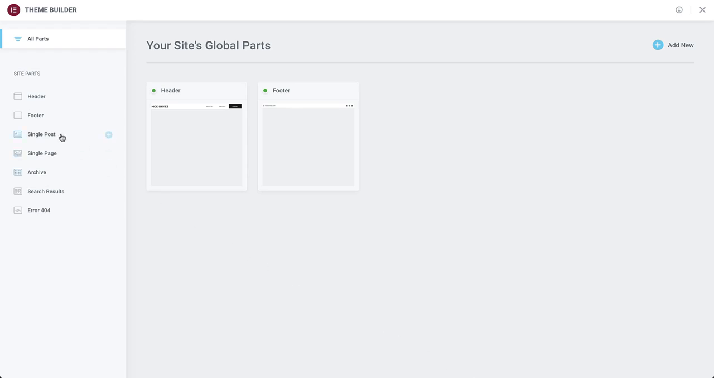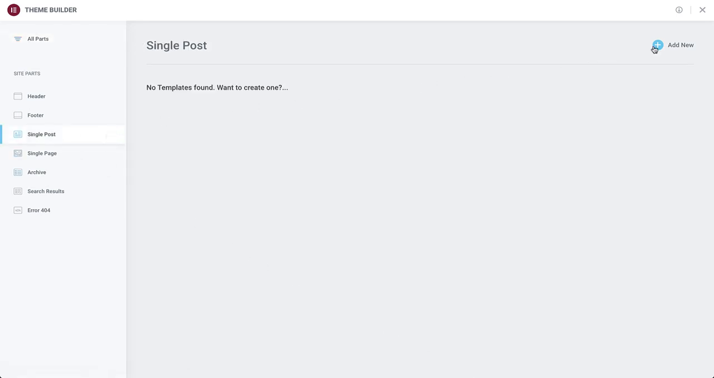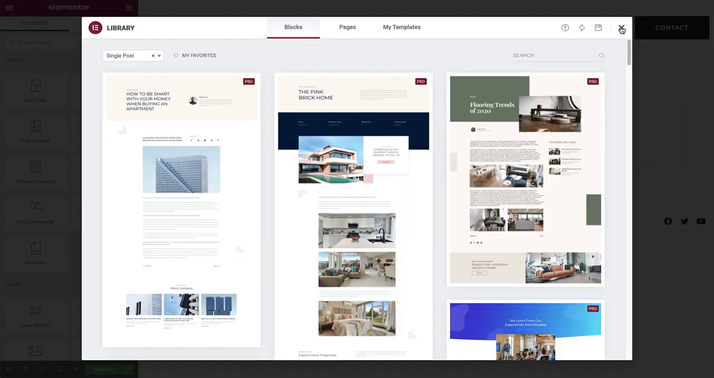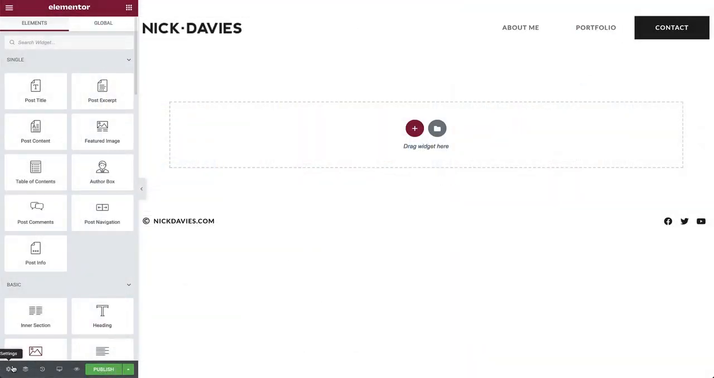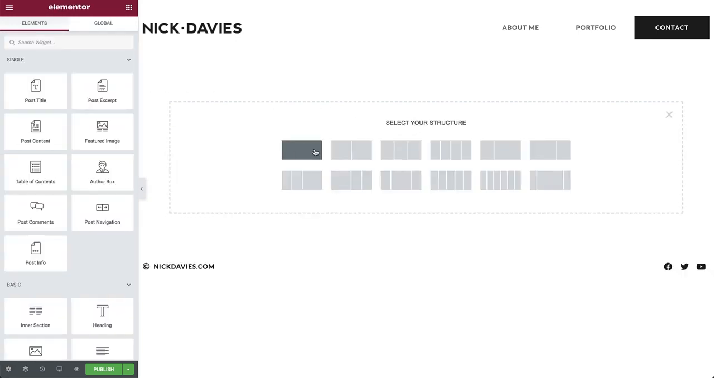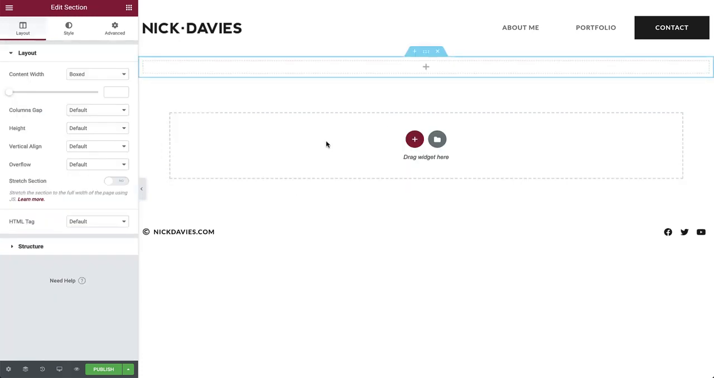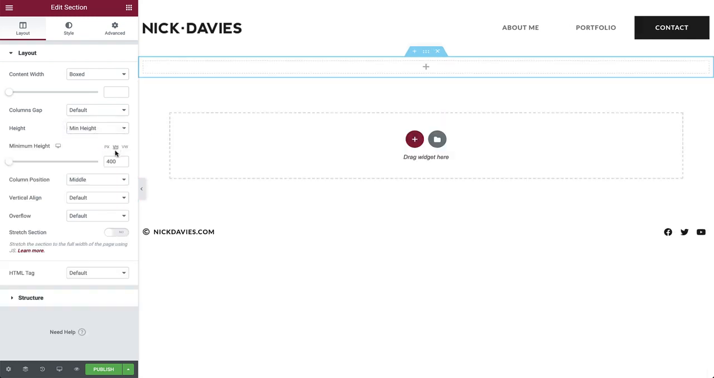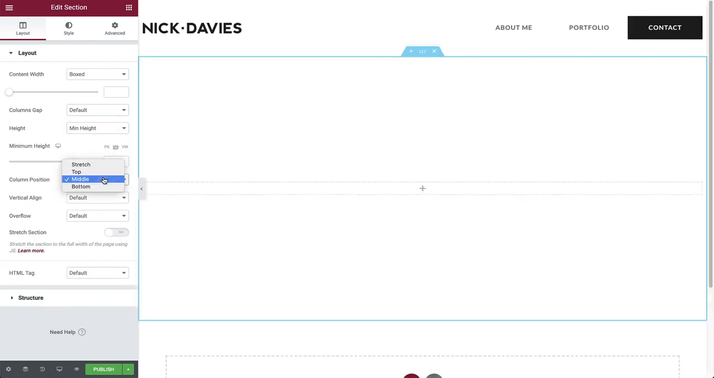In the theme builder, go to Single Post and click to add a new one. Close the library and click the gear icon in the bottom left. Then give the template a name. Let's add the first section with one column. As you can see, the default width of 1350 pixels we set in site settings is applied here as well. Set the min height to 70 VH. Set the column position to stretch, and lastly, set the vertical align to middle.